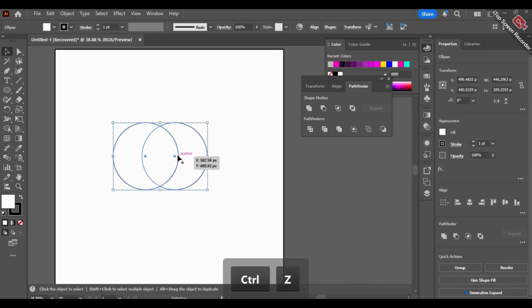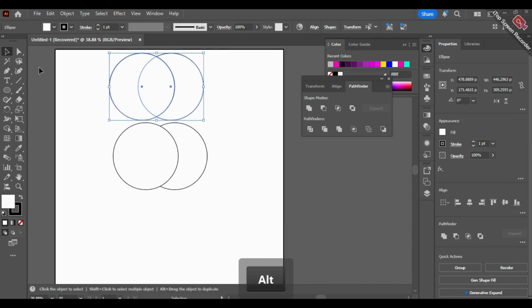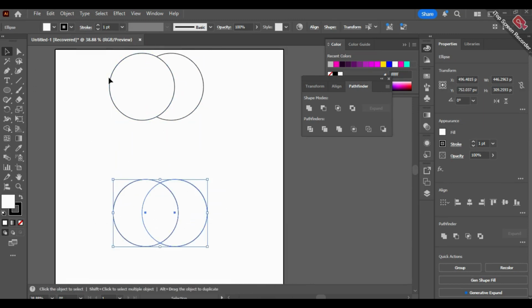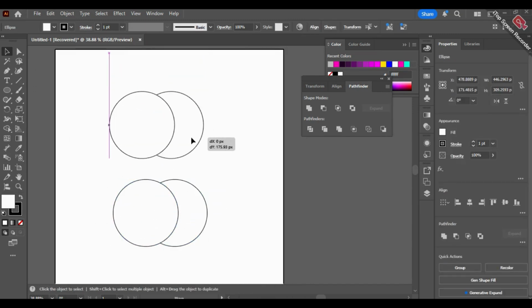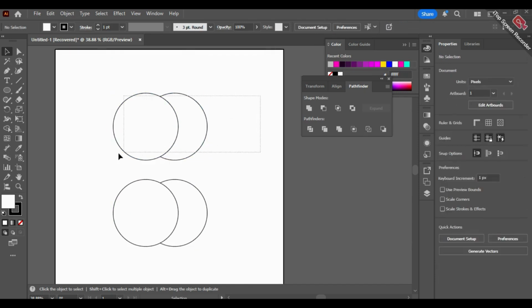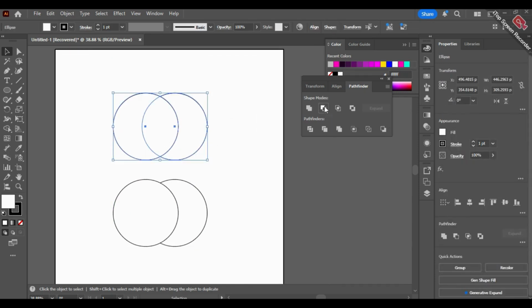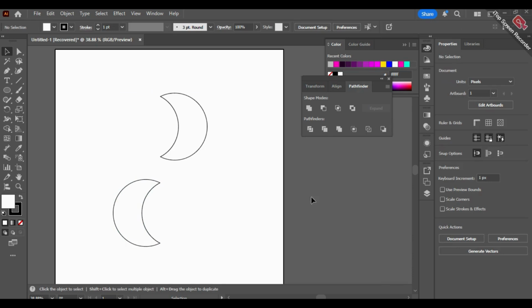Now, I just want to do a quick little thing with you guys. Okay, now this was our minus front, and now this one is our minus back. So it's quite easier to understand. In this one, it minuses the front one, and in this one, it minuses the back one.